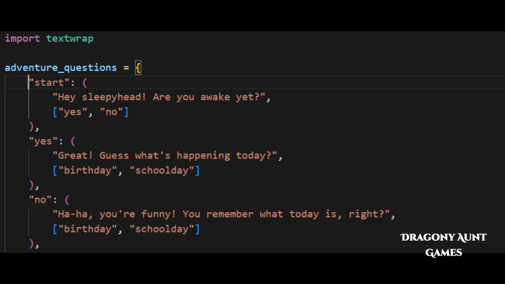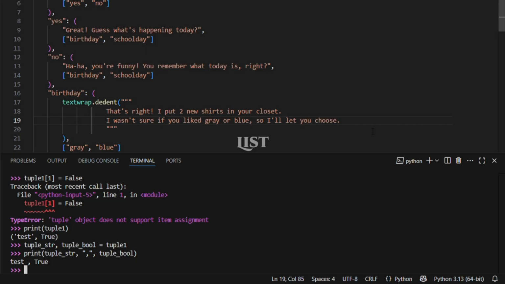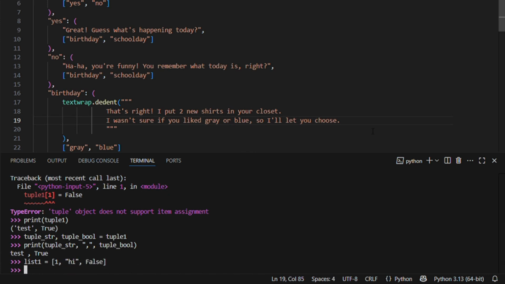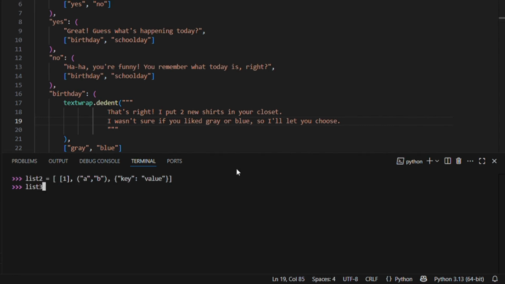I put the possible answers in a list. A list, like a tuple, is a sequence of values. So this is a list. This is also a list. One cool thing I can do with a list of strings is I can define another string to join the list items together, which, as you'll soon see, will make it easier to display the player's options.